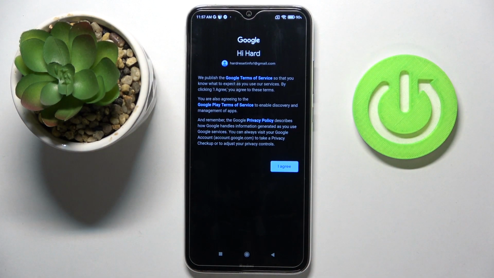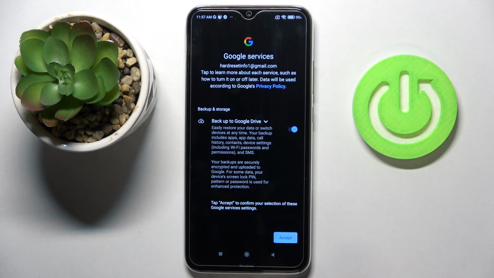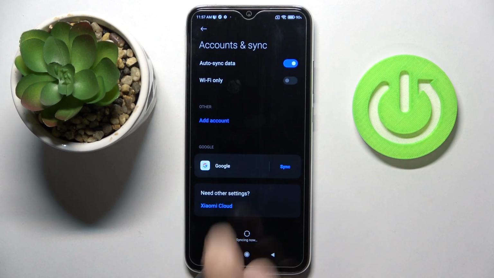And then you can read Google Terms of Service, Google Pay Terms of Service, also the privacy policy. And if you do agree with all of the above, just tap on I agree. Tap on Accept then, and that's it. Your Google account has been added, and here it is.